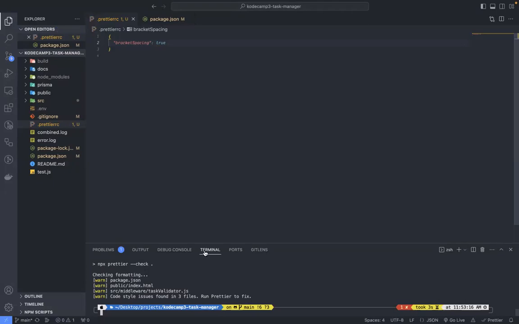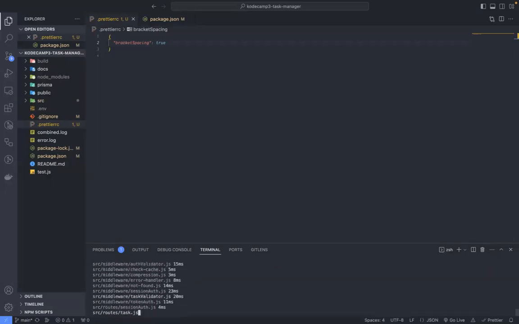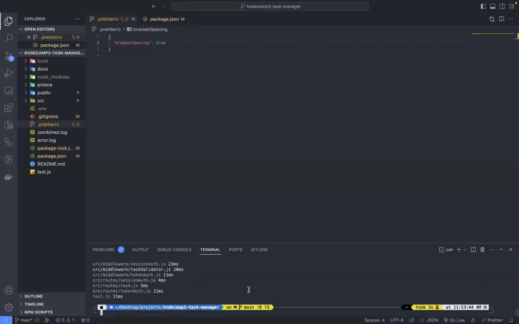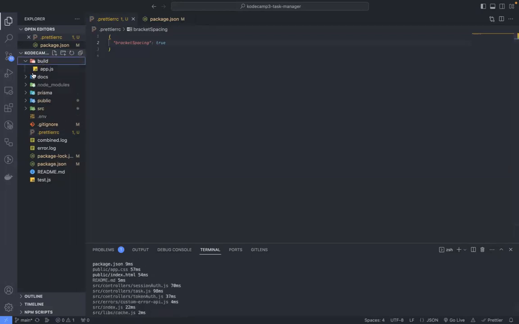So now we want to fix it. npm run prettier write, like so. So now Prettier is formatting all of our files. If you take note, Prettier is also formatting our build file, I mean the app.js in this build folder. I will see that just in a minute.